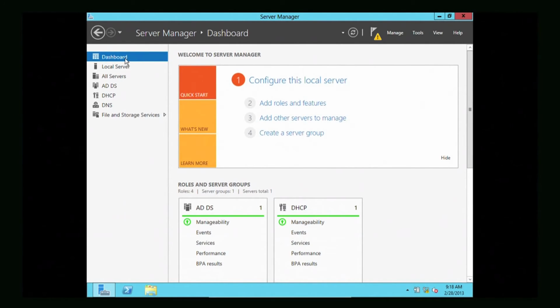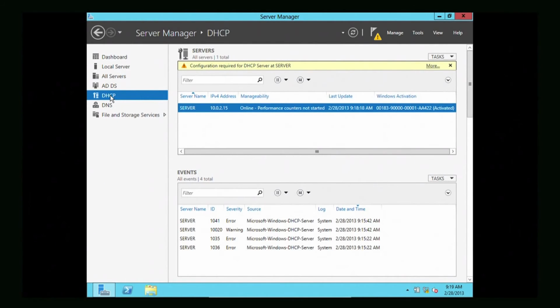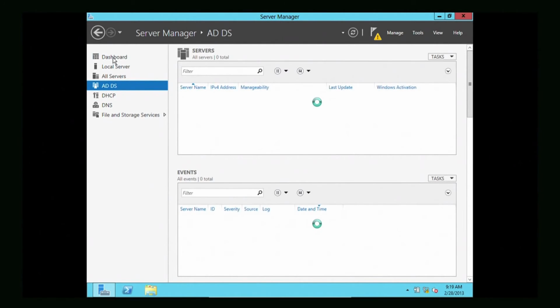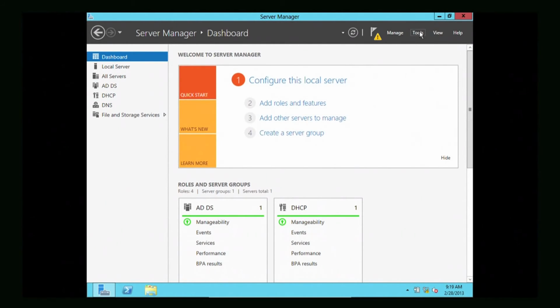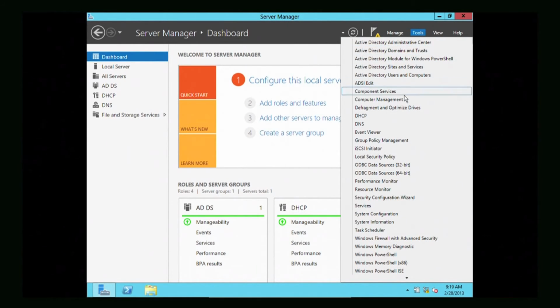If we look over on the left-hand side, we will see that we now have new options: Active Directory Domain Services, DHCP, and DNS. Right now we are not going to get into these, but just realize that these options are now available to us. If we go to Tools, we will see new options under the Tools menu: Active Directory Domains and Trusts, Active Directory Sites and Services, Active Directory Users and Computers, DHCP, DNS, and so on.